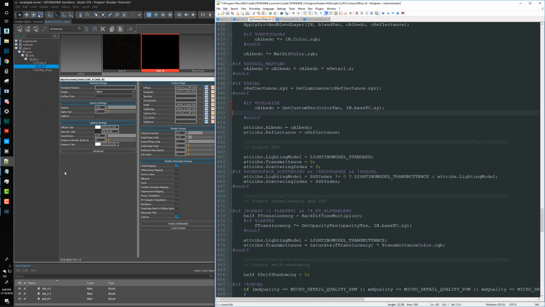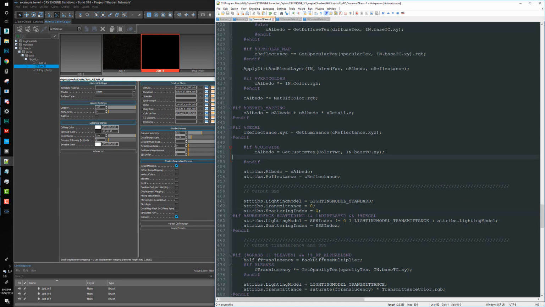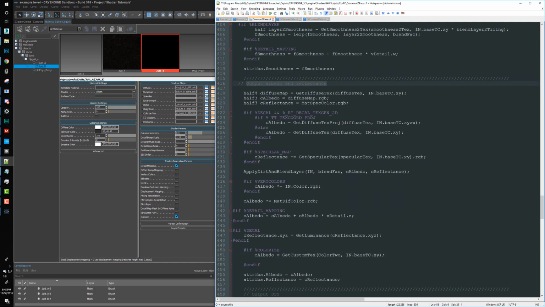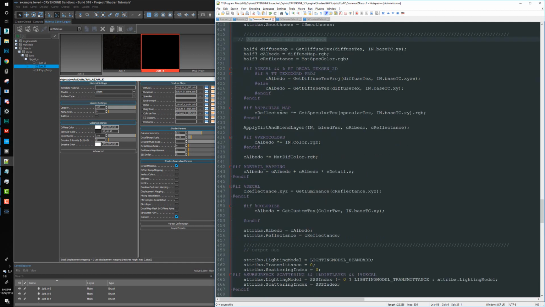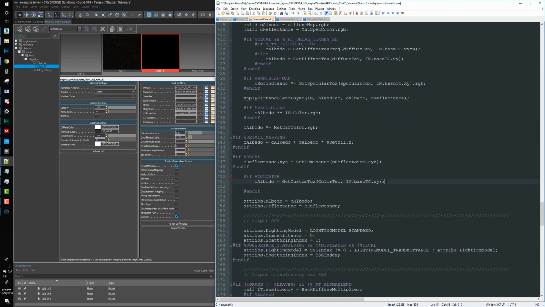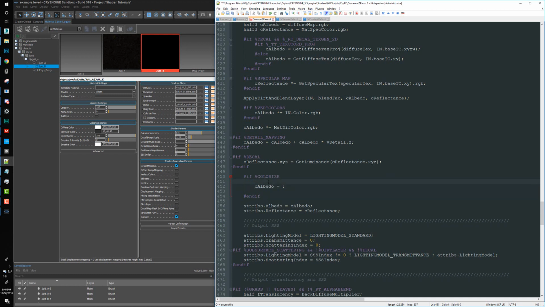Now we're going to have to go to our shader code in the common Z pass, in the output albedo and reflectance section of the pixel shader of common Z pass, and we're going to basically rewrite this line. We're going to instead assign the texture that we just got. We're going to assign this on a separate line to a new variable, which is a half3. We're going to say this is our colorized text equal to get custom text color 2 in dot base tc dot xy.